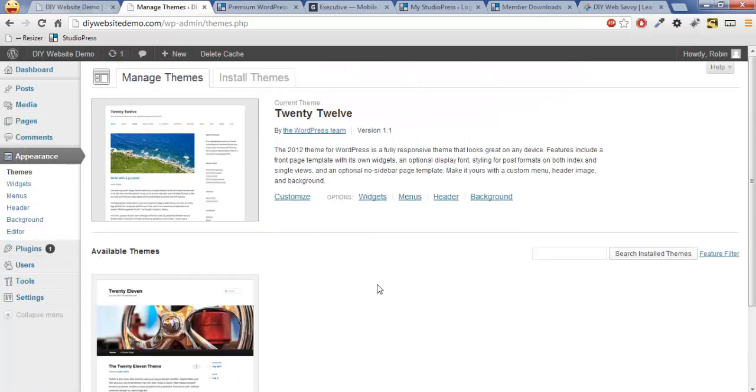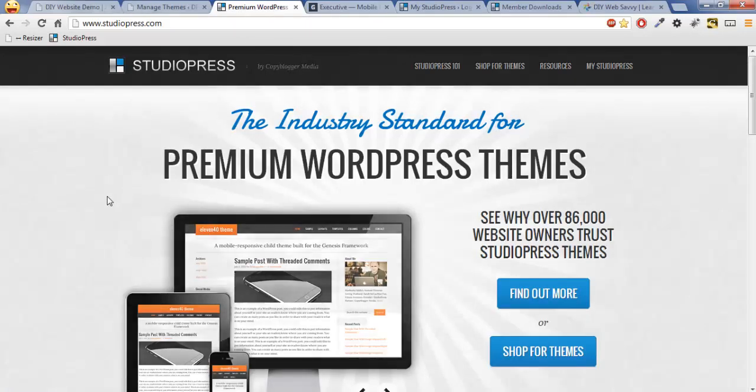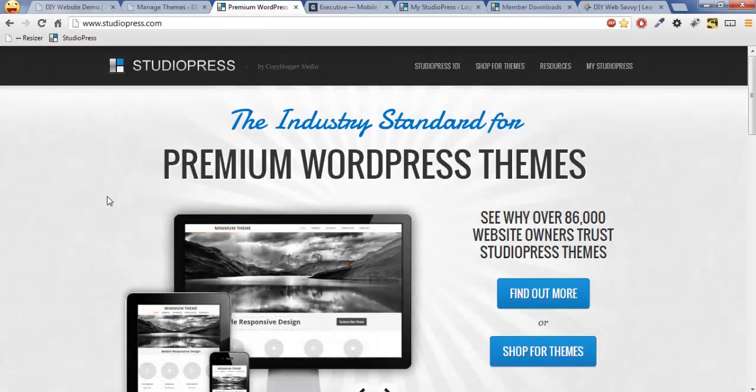Both of these, as I mentioned before, are the default themes that WordPress installs on your WordPress website. We're not going to use either one of these themes. We are going to go over to StudioPress.com, where we'll be able to choose a premium WordPress theme for your website.